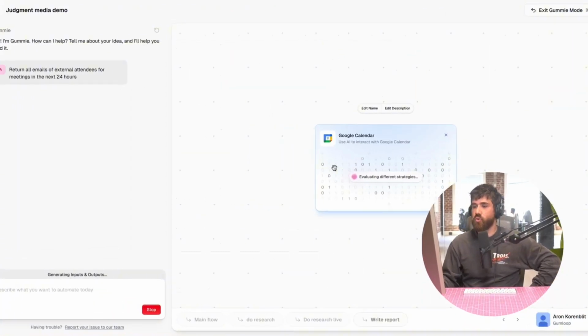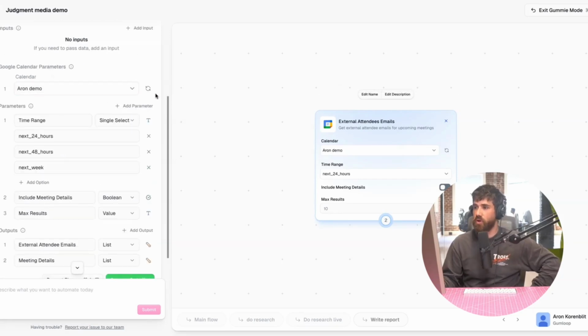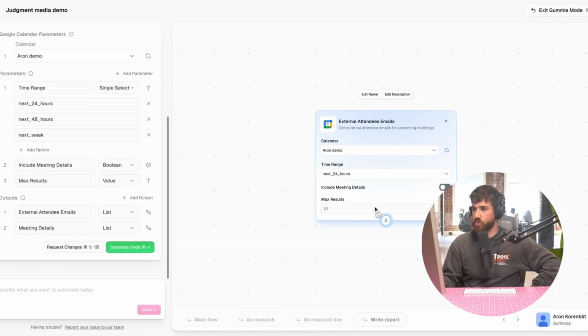Let's generate it. The first thing Gummy's going to do here, Gummy's our little building bot, is think of what it thinks the inputs and outputs of your node are. So it's going to confirm whether it understands what you want to do. Okay, here we go. It's saying, which calendar do I want to use? Which time range? Do I include meeting details? Max results. And then it says a list of external meeting emails and meeting details. That seems good to me. Okay, so it's going to return all of this, basically.